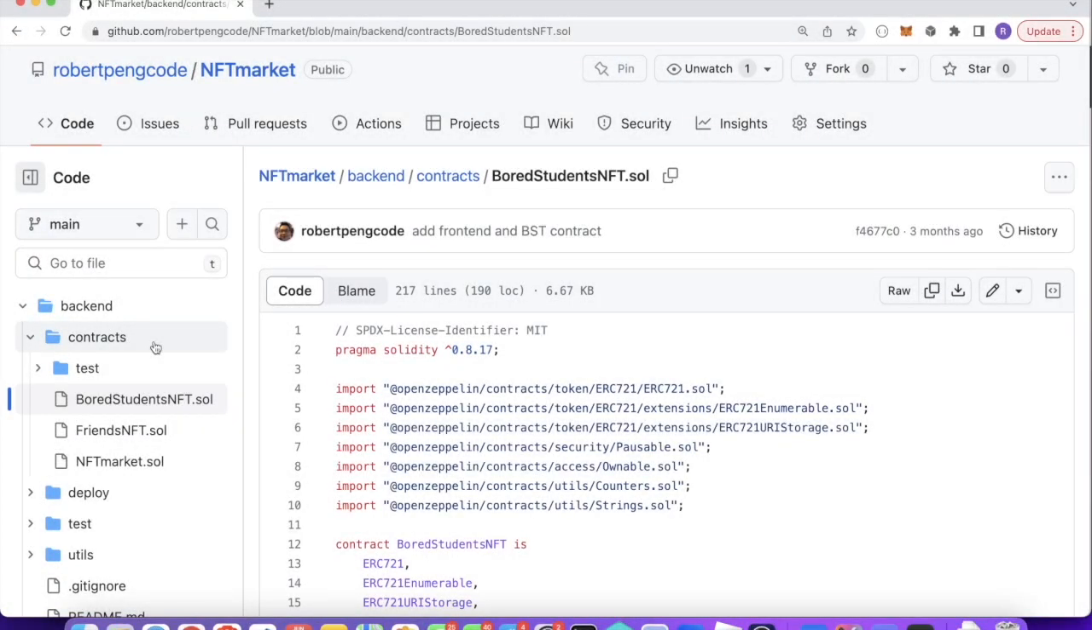In this video, I'm going to walk you through the Solidity code of my Web3 project, which is a decentralized NFT marketplace. Let's go to the GitHub repository. First, inside the contracts folder, we look at the Solidity file of Bored Students NFT, which is one of our NFT collection contracts.